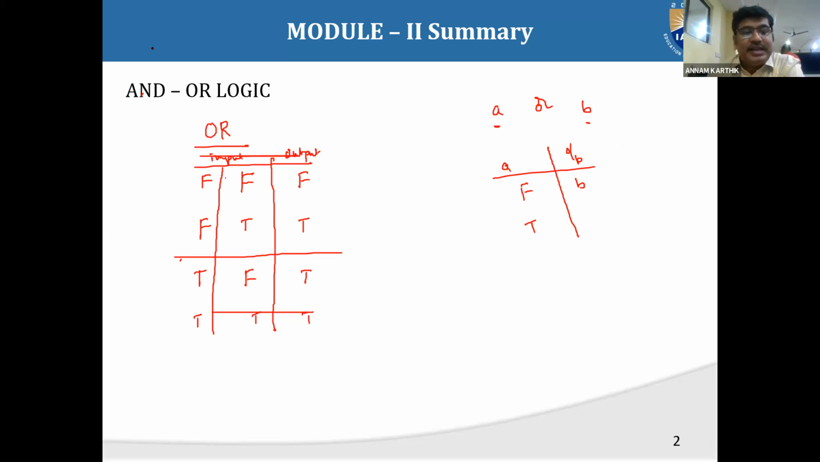The second case, if the first input is true, what is the output? Either your second input is true or false, the output is going to be true. So when A is true, that is the first input is true, the output is true. So where true is nothing but A, here I can write A. So this is the reduced OR logic. Again, I'm repeating. The OR logic is if one of the inputs is true, the output is true. If both the inputs are false, the output is false.